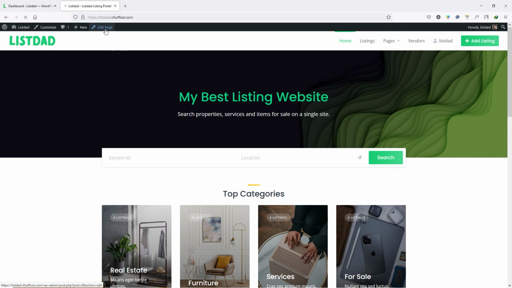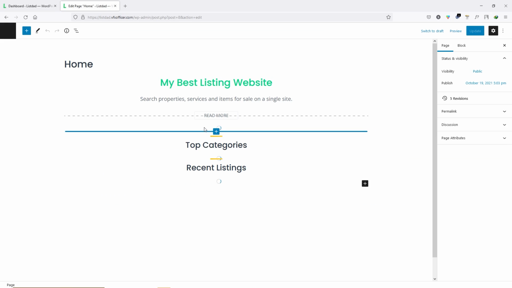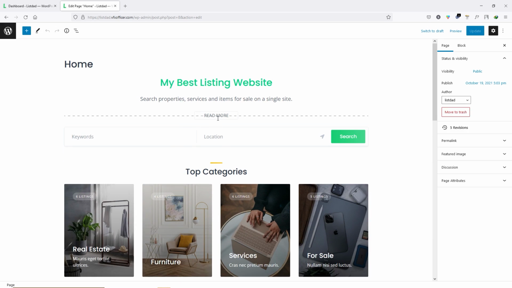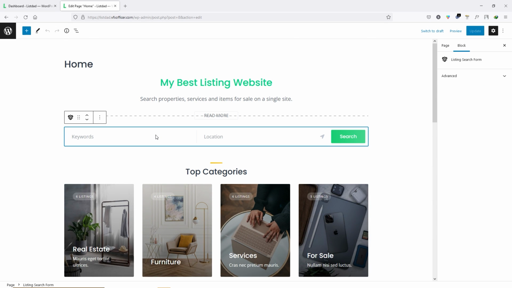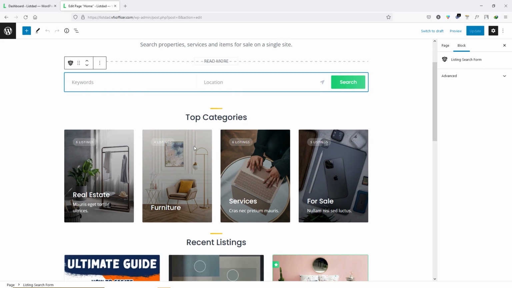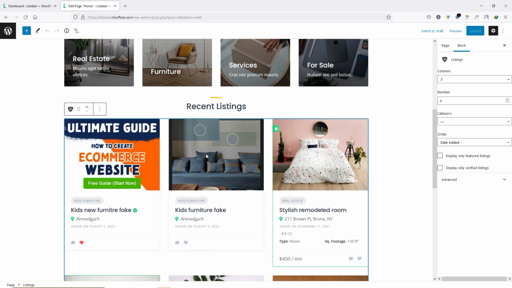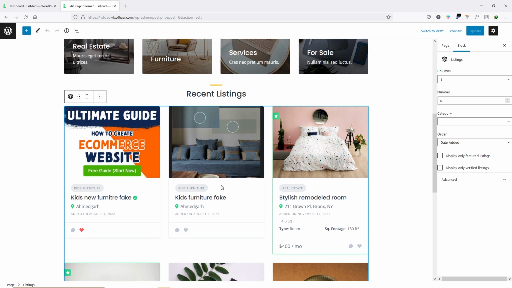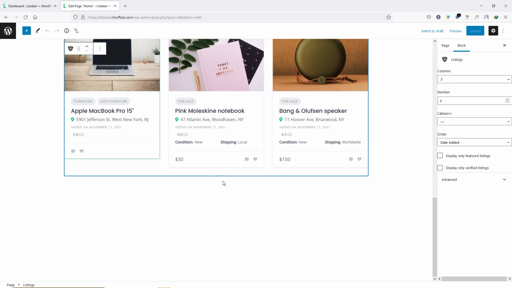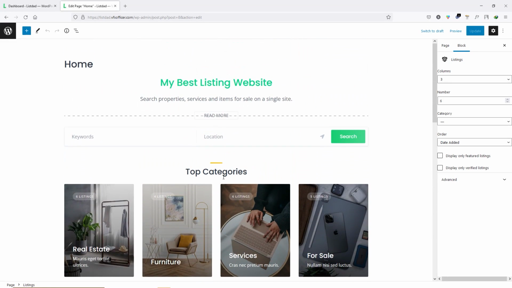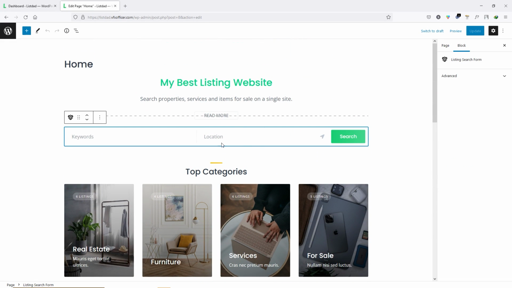Let's go back to that page, click on edit page. And so guys, here you can see we have this listing search form. When you click on it, you will see what this section means. This is a listing search form. If you click over here, you can see this block is a listing category. If you scroll down, you can see this is a listing section. This is a listing blog. Keep scrolling down and we are finished here. And now let's take a look at how you can add this type of section on your website.